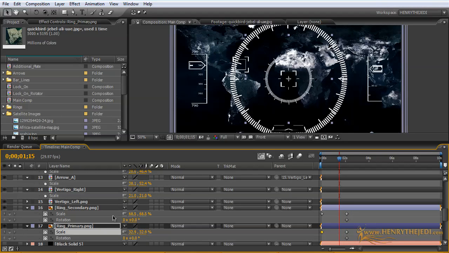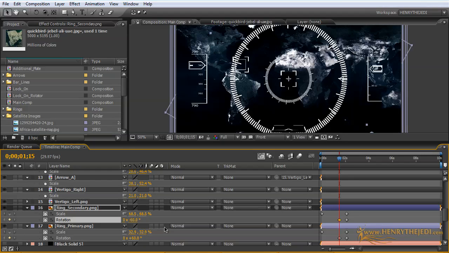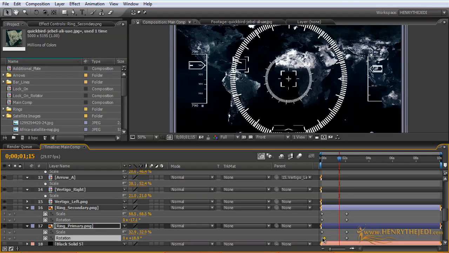The primary ring will need to be rotating clockwise. So we rotate it as you can see me doing there. Let's make it 60 degrees. Okay. And then the secondary ring, of course, needs to be rotating anti-clockwise. So we're going to change the rotation here to minus 60. Okay. And of course, let's move these again also to the beginning.